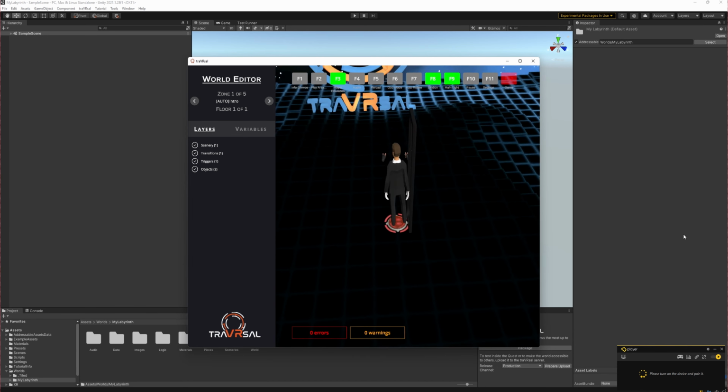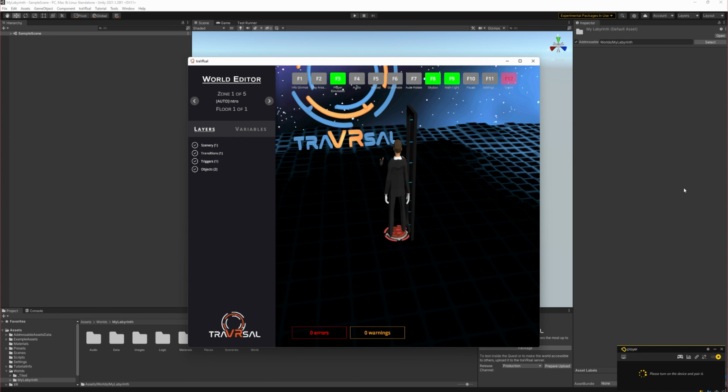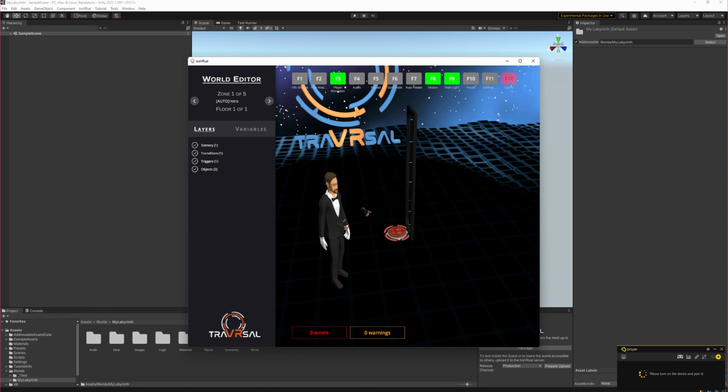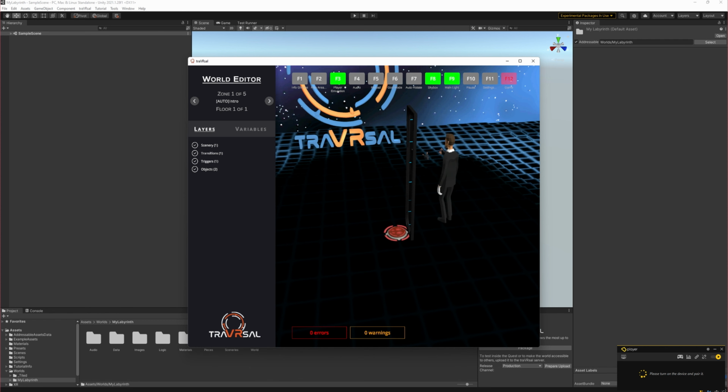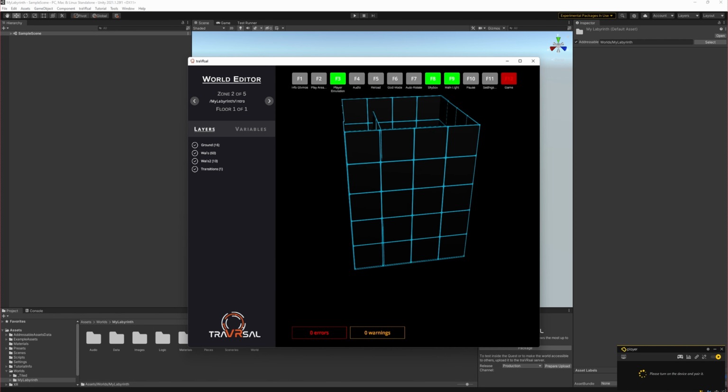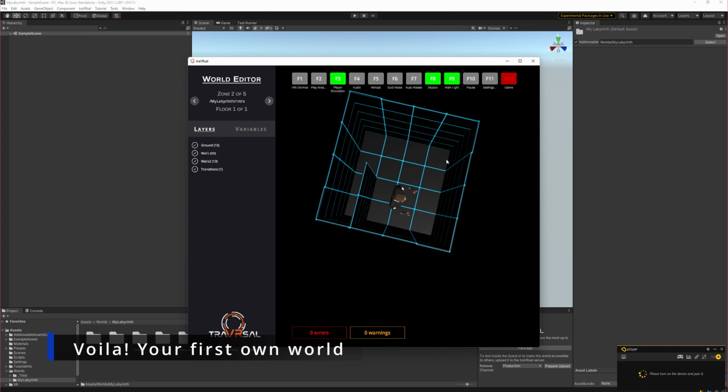You can rotate the editor, just dragging your mouse around orbit. If you hold the right mouse button, you can move the virtual avatar around and then walk with the keyboard. And now let's just walk into the portal, and there we are. We have our first zone.